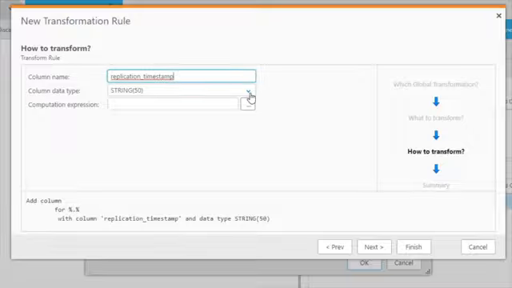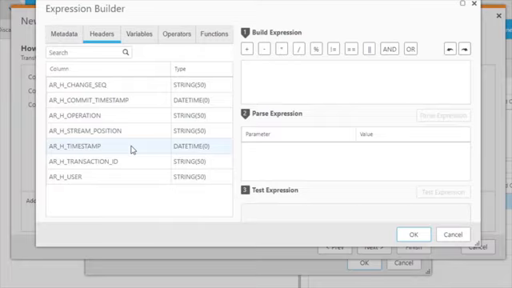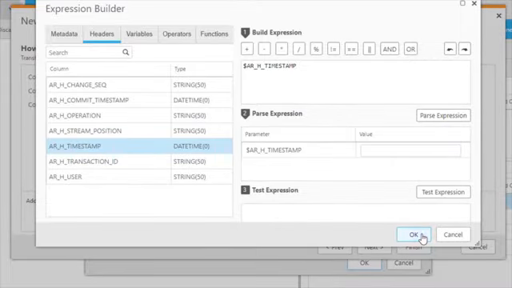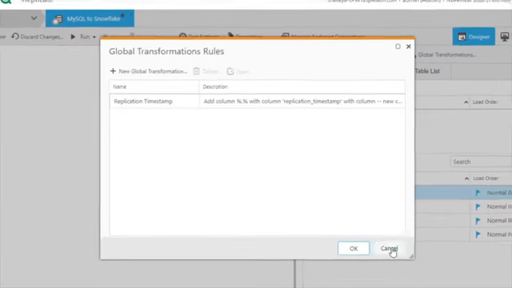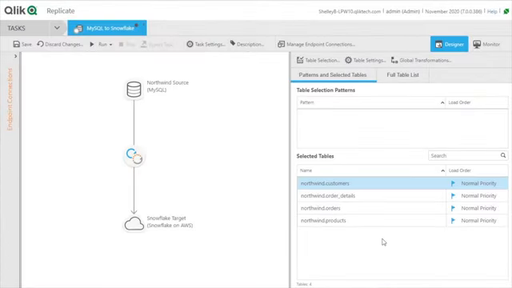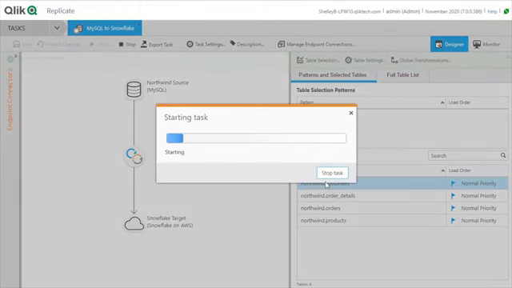Let's name the new column Replication Timestamp. Select the appropriate data type and then, using Qlik Replicate's expression builder, define the transformation that we want to apply to this new column. The expression builder also supports parsing and testing the expression, so we can preview exactly how the data will look when it lands in that target system. Now that our task is fully configured and designed, we can simply start processing to kick off replication and monitor the progress in real time.